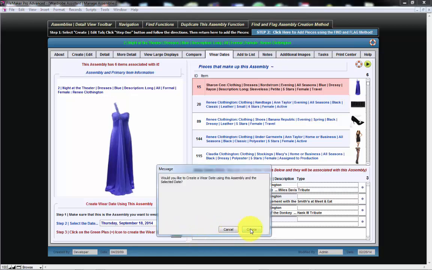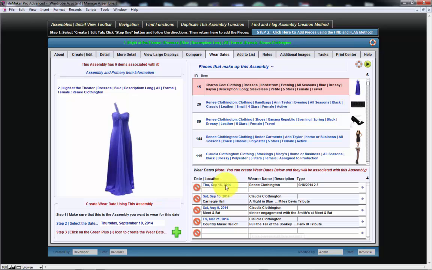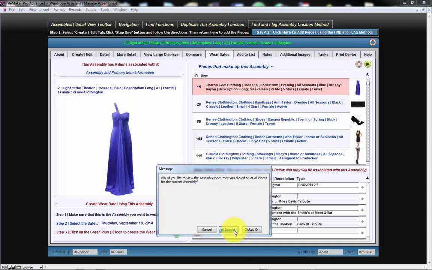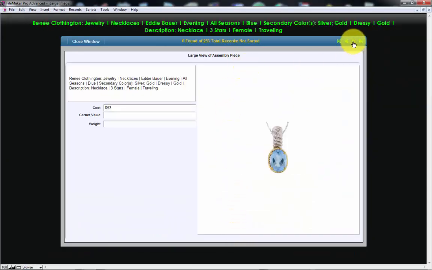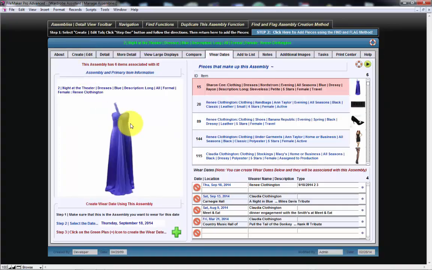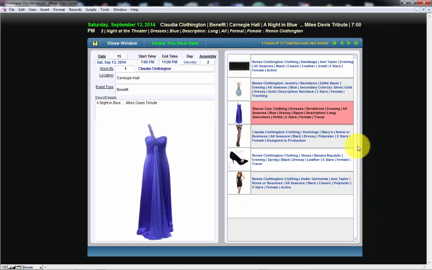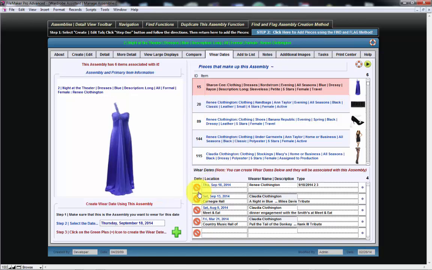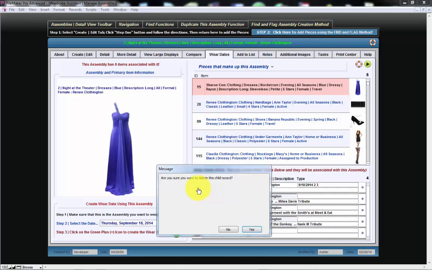The top right quadrant displays the assembly's pieces. Clicking on the thumbnail of any assembly piece within the quadrant will produce a dialog window asking if you want to view the item clicked on or all pieces of the assembly. The bottom right quadrant displays the assembly's wear dates. Clicking on the button to the far right of any wear date will take you to a detail screen where you can view or edit the wear date in its entirety. Clicking on the button on the far left of any wear date within the quadrant will delete the wear date.